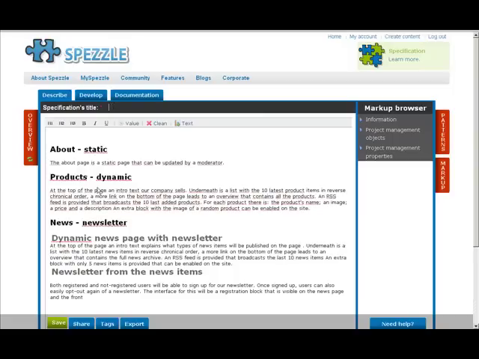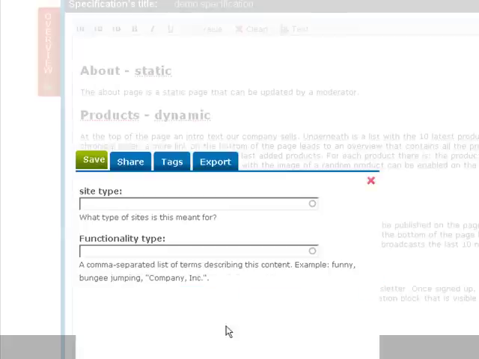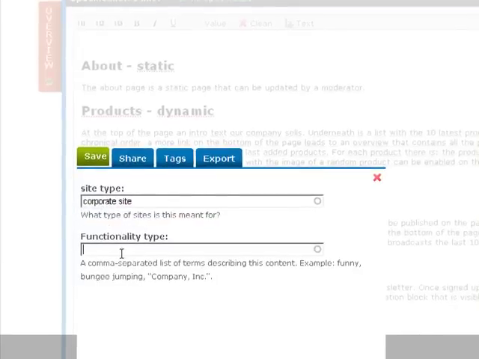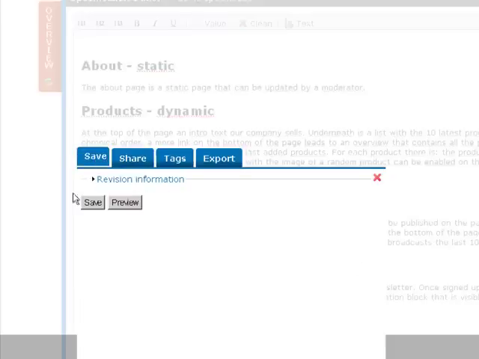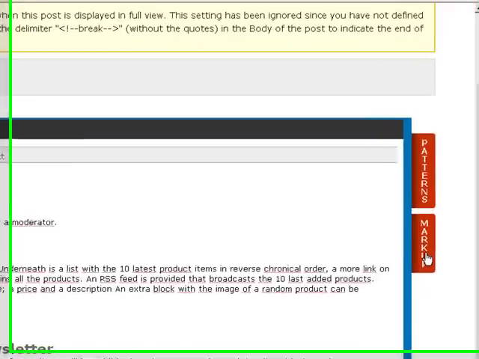But first, let's start with saving this pattern. So let's call it demo specification. Now there's a bunch of options here. You can say what site type it is. It's a corporate website. Let's see, corporate site. I'm gonna leave that open. First you have to save. So I'm gonna save that. And there you go. But first let me show you the markup system.